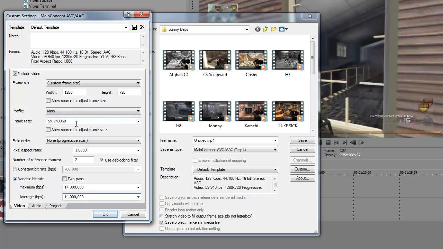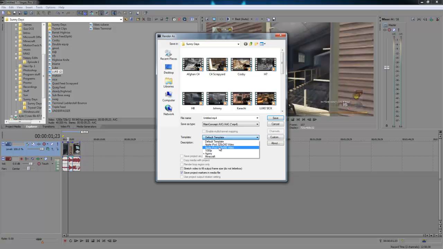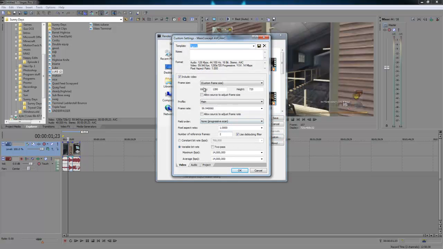Okay, make sure the frame rate is at 59.94. Make sure this is the frame size right here, width 1280 by height 720. Make sure the rest of this, well, I'll actually just show you what mine looks like. Alright, this is exactly what it looks like. Okay, it's the same exact stuff I just did before.